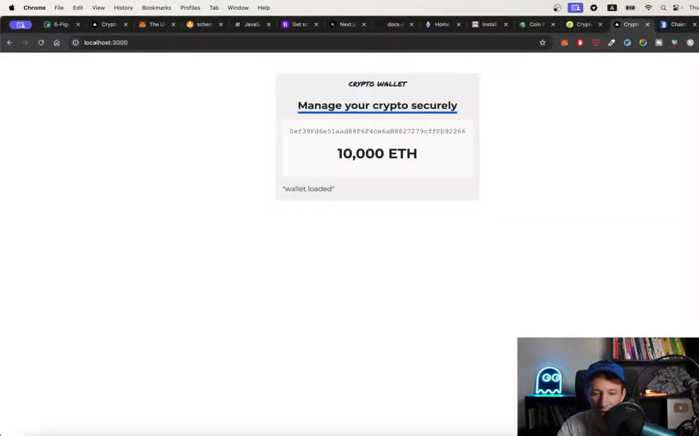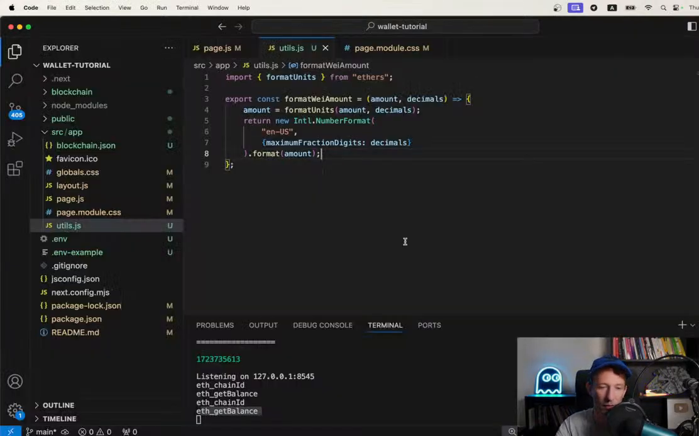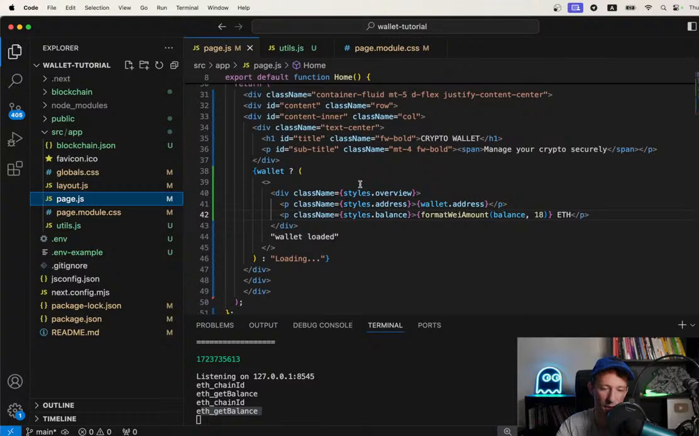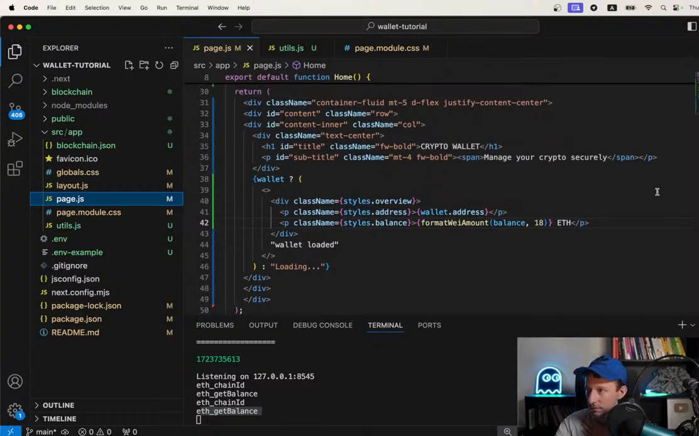We pass it the amount, and that's it. And now if we go back to the front end, now you can see it's pretty nice. We have our comma separator. So yeah, we are making some progress, all right? But let's make it a little bit nicer. And now what we want is to add a logo, okay?